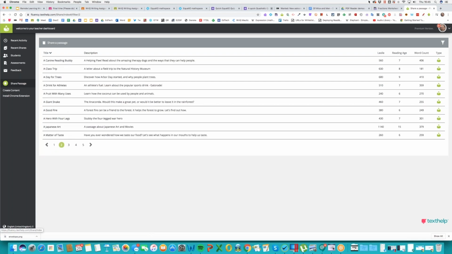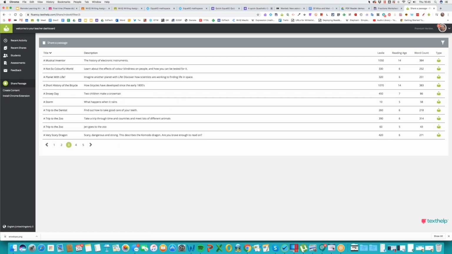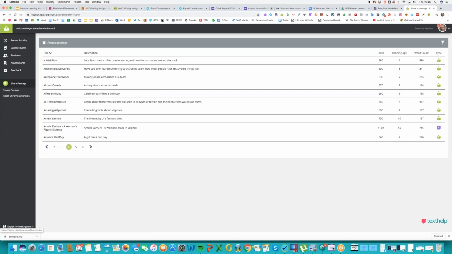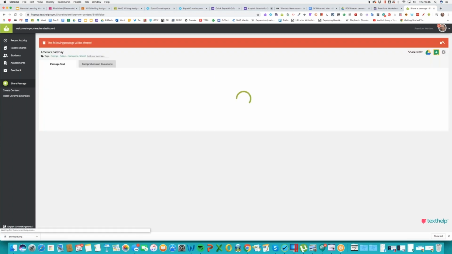So if I have a look here, I can go through these passages, I can filter, I can search, but I'm going to jump into, for example, this piece here. So I can see that this is at a high Lexile level, it has a higher word count, and I can input that. I'm maybe going to see this one here, something a little bit simpler. Amelia's bad day. Okay, so now I've picked something that I'm happy with the Lexile level of.